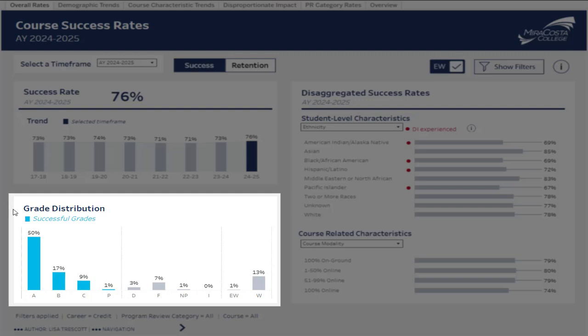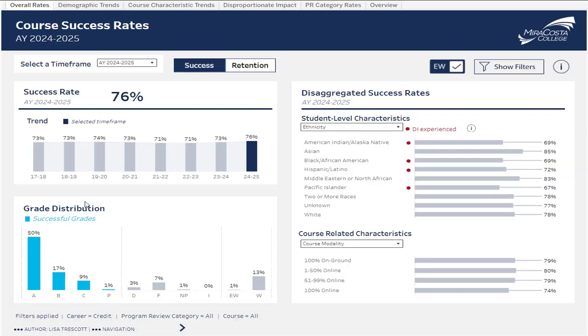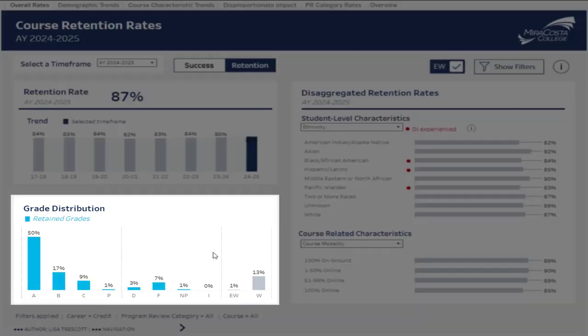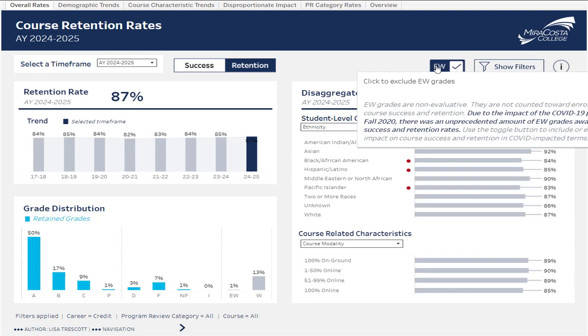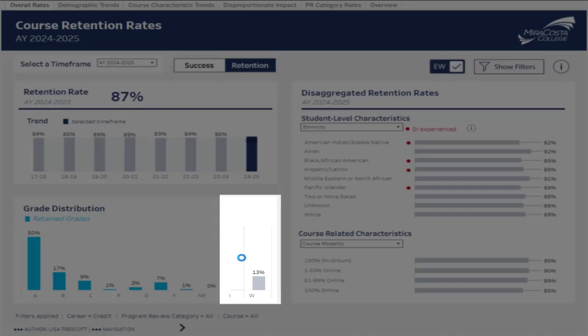And the grades that are categorized as successful are going to be highlighted in blue. So just another reminder of which grades we are including in the success calculation. If I were to change this to retention using the button at the top, you will see that the blue then extends to all of the grades that are also failing. So basically any grade that is not an EW or a W is something that we count as a grade that is retained. You'll also notice that if I were to take EWs out of the analysis, they will disappear from here because they are no longer included in what we're looking at.